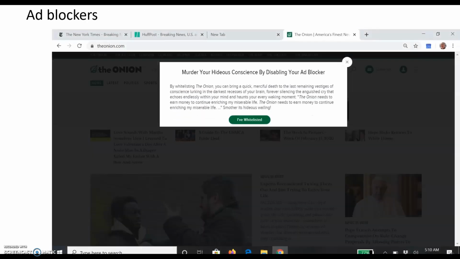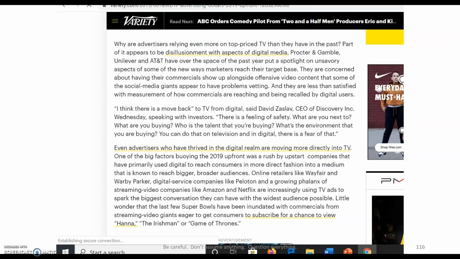Ad blockers, that's another issue. And this is one of my favorite sites, the world's finest news source, theonion.com. "Murder your hideous conscience by disabling your ad blocker. By whitelisting the Onion, you can bring a quick, merciful death to the last remaining vestiges of conscience lurking in the darkest recesses of your brain, forever silencing the anguished cry that echoes endlessly within your mind and haunts your every waking moment. The Onion needs to earn money to continue enriching my miserable life. Smother its hideous wailing. I've whitelisted." So I disable ad blocker for Onion because I love them so much.